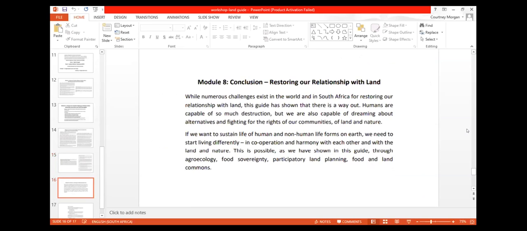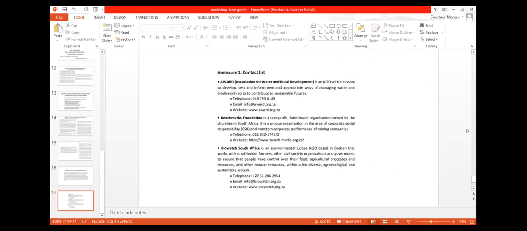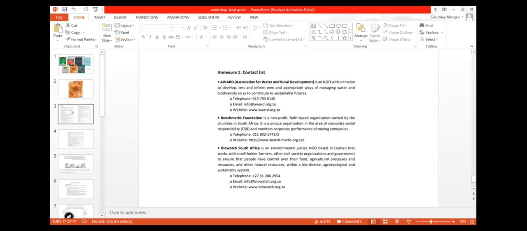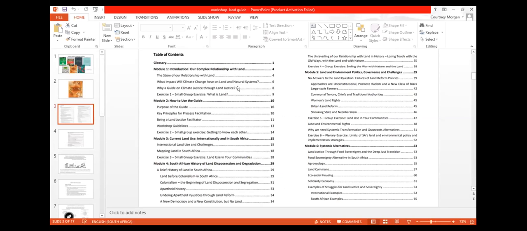And then the last module is the conclusion, restoring our relationship with land. The last part of the guide is a couple of pages with contact details of various organizations working on land and climate justice issues that would possibly be willing to help you look through policies or start your garden or whatever you identify as the issue you want to address. Just to note that I did fly through these first modules, but really the bulk of the guide is all of this information to be used in whatever way you want.